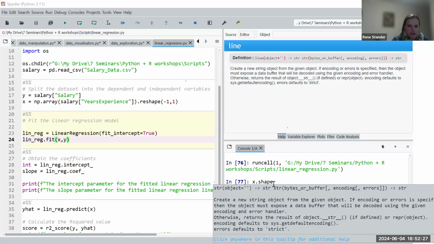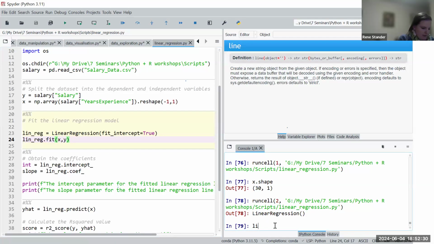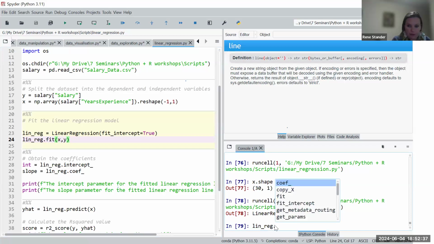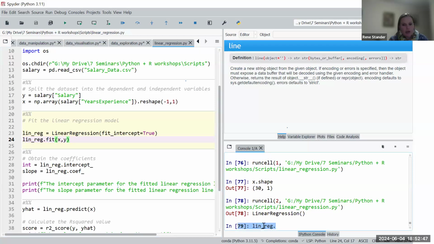So if you type in your console here, linreg dot, and you press the tab button on your keyboard, it actually gives you whatever is inside that object. So we can extract the coefficients, the intercept parameter and my slope parameter, from my linear regression object.